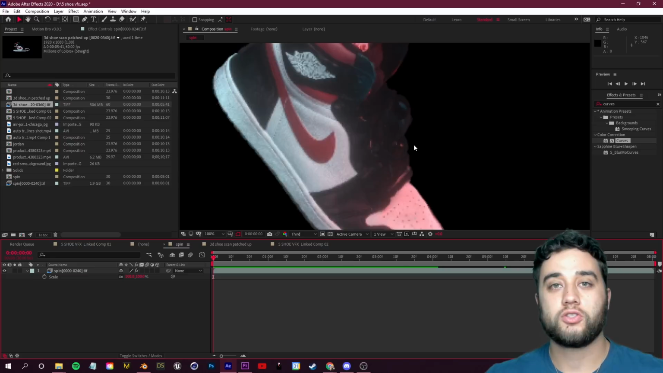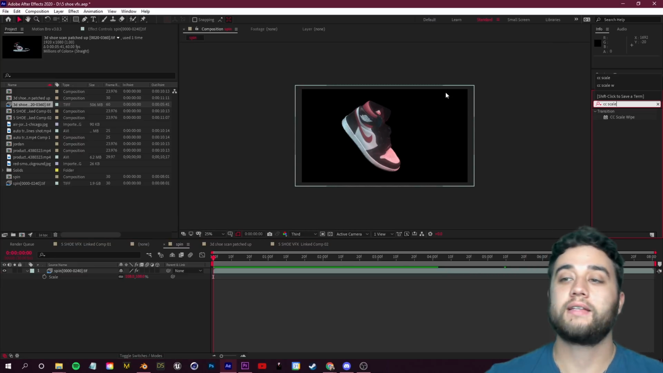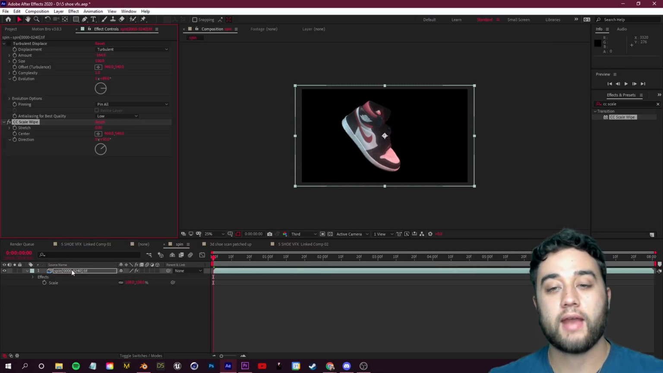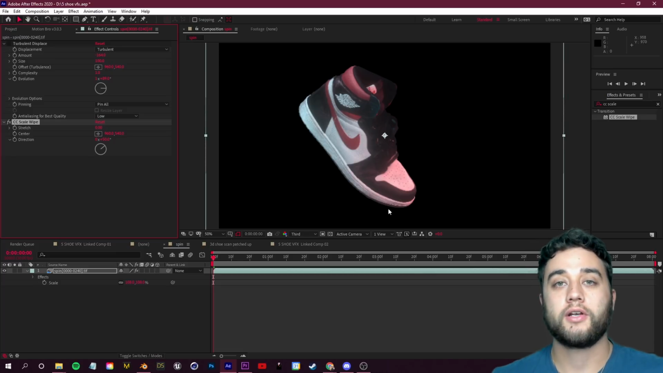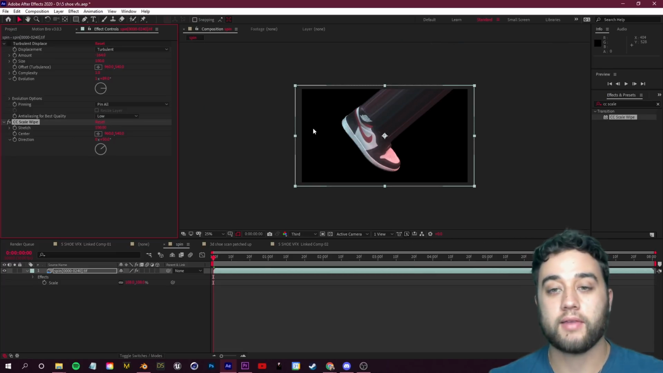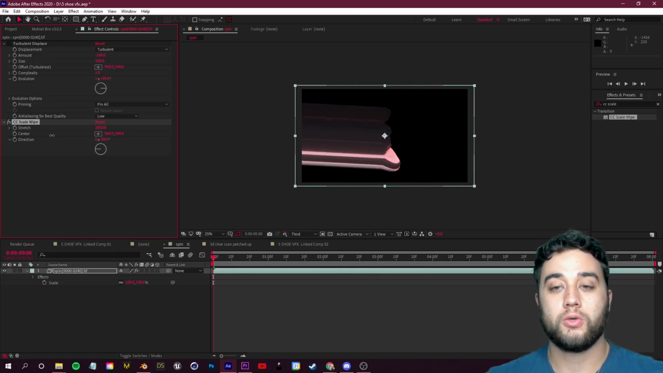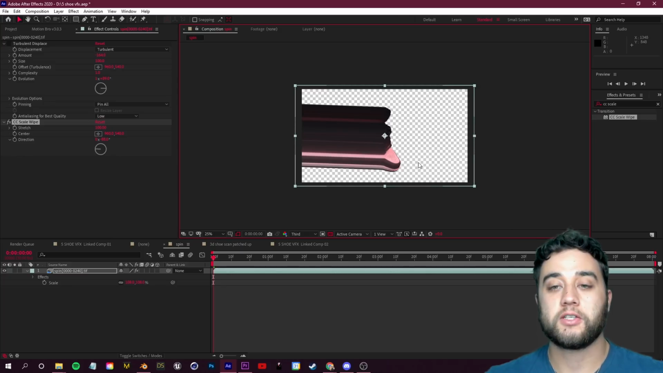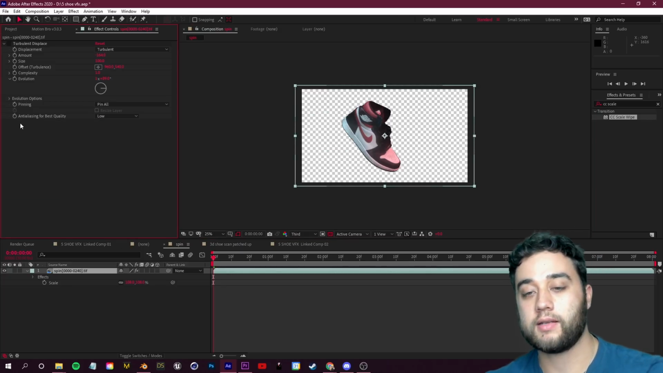So what I like to do to add distortion to something like this, one cool effect is CC Scale Wipe within After Effects. If you just drop that on your clip and then in your effect controls, you can take the stretch value and just crank that up. You see how it's affecting only the shoe? That's because this is actually transparent behind the shoe, since I did create that 3D render.